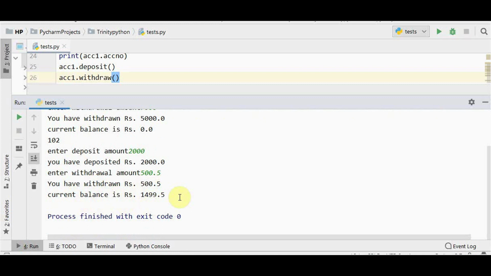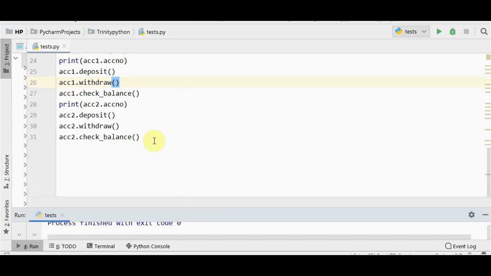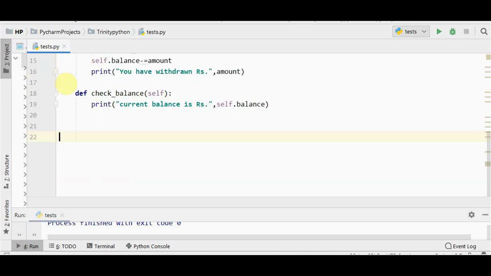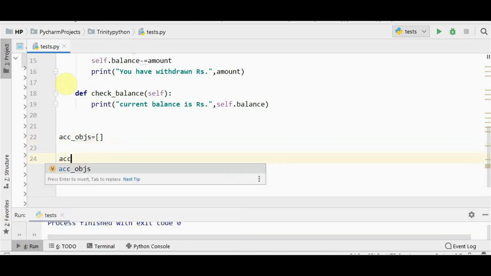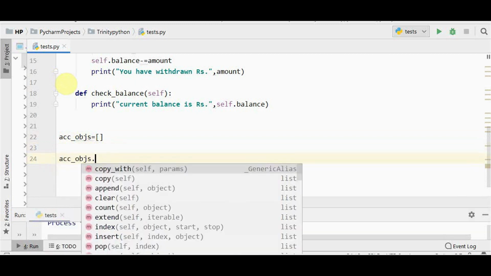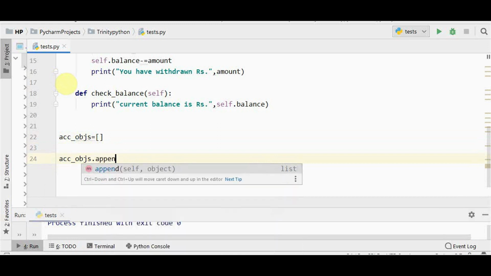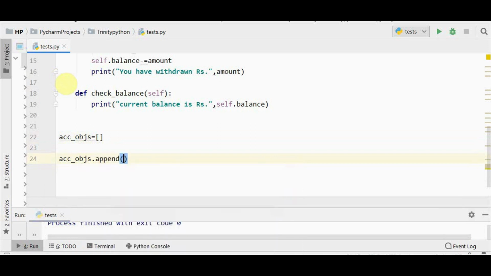That works fine. What if you want to create many number of objects, maybe 5 or 10? In that case you can go for list. Just delete all these things. So you can make use of Python list to store the objects. We have account objects equal to an empty list. Now you can create as many number of objects as you need. You are appending the objects to the list. Okay, append method, and you are creating the object now, account with 101. Okay, so this is first object is being created right now.